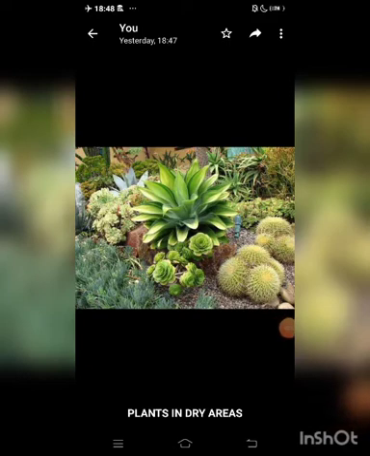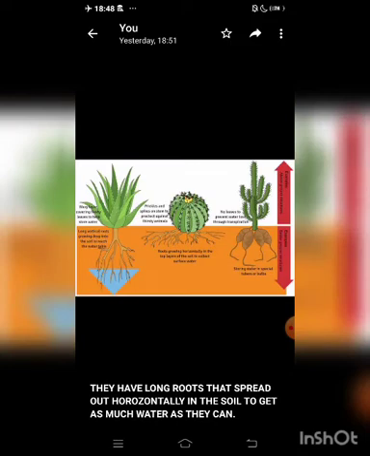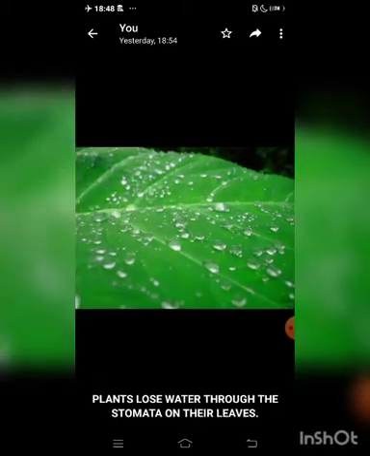Plants in dry areas. The biggest problem faced by plants in dry areas is the shortage of water. They have long roots that spread out horizontally in the soil to get as much water as they can. Plants lose water through the stomata on their leaves.